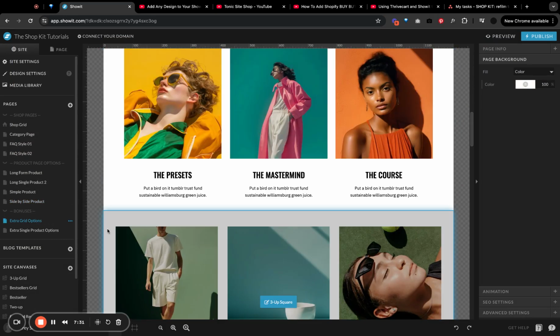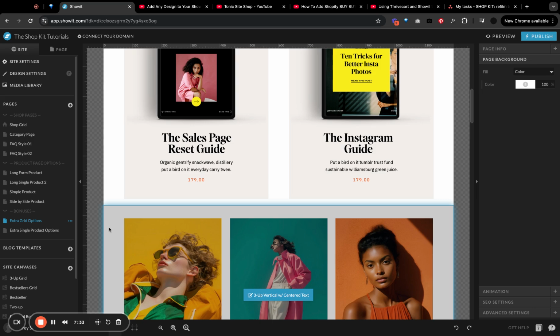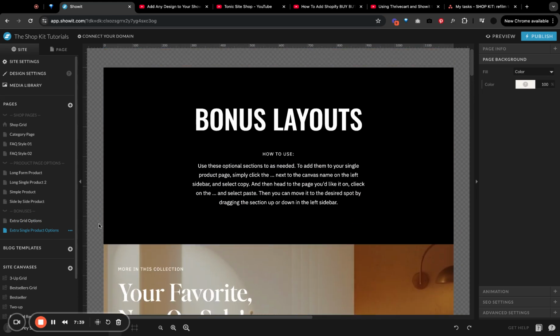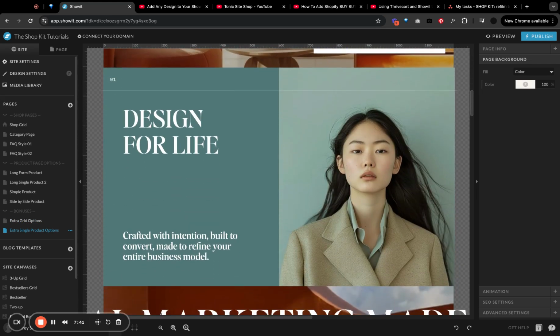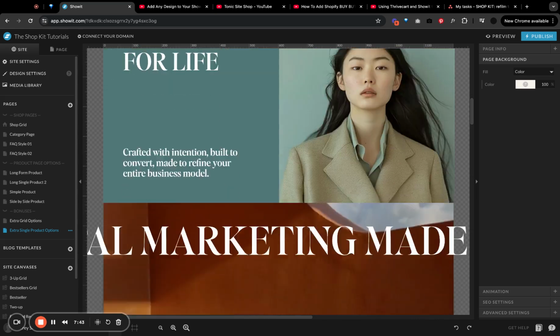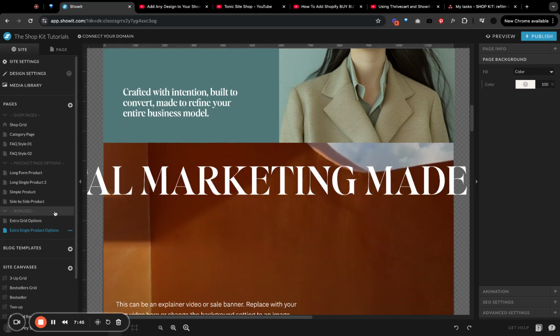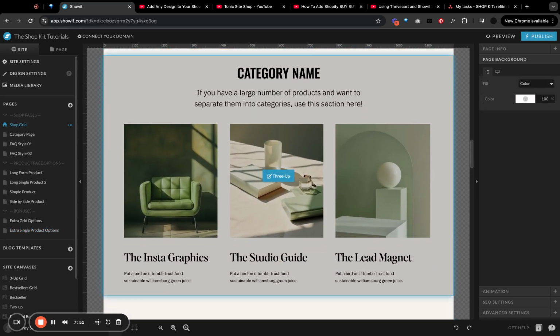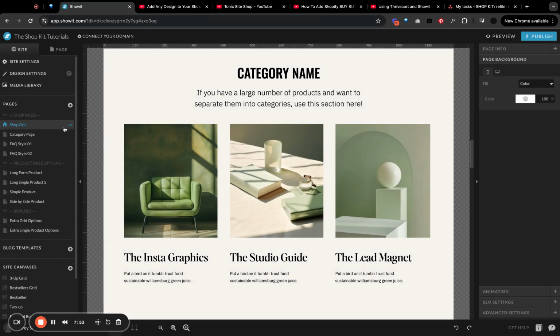And then we have a couple of bonuses like I showed you before, the grid options and another page of bonus layouts that you could add to your single product pages. So again, very mix and match friendly here. I wanted to give you all a ton of options. And so I'm just going to show you real quick how to go about customizing some of this.